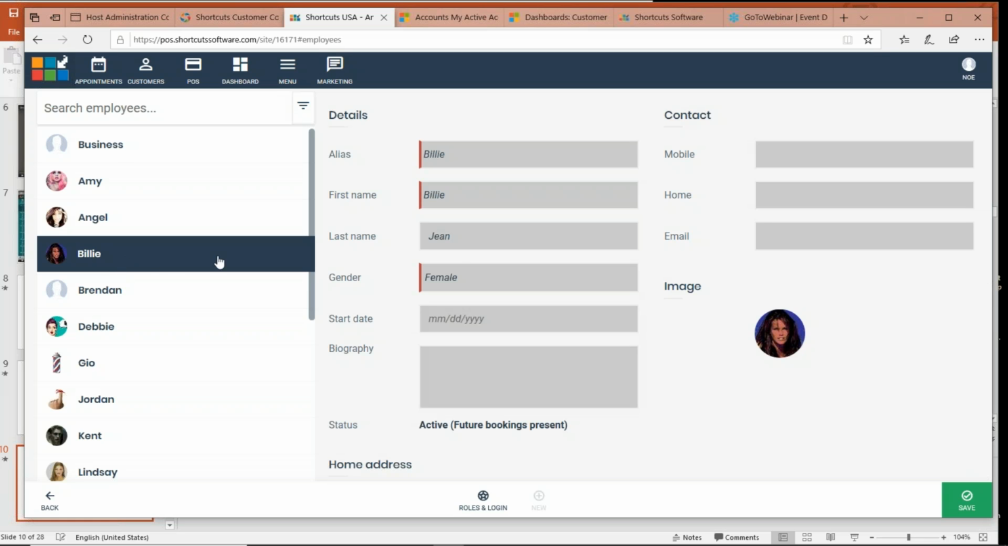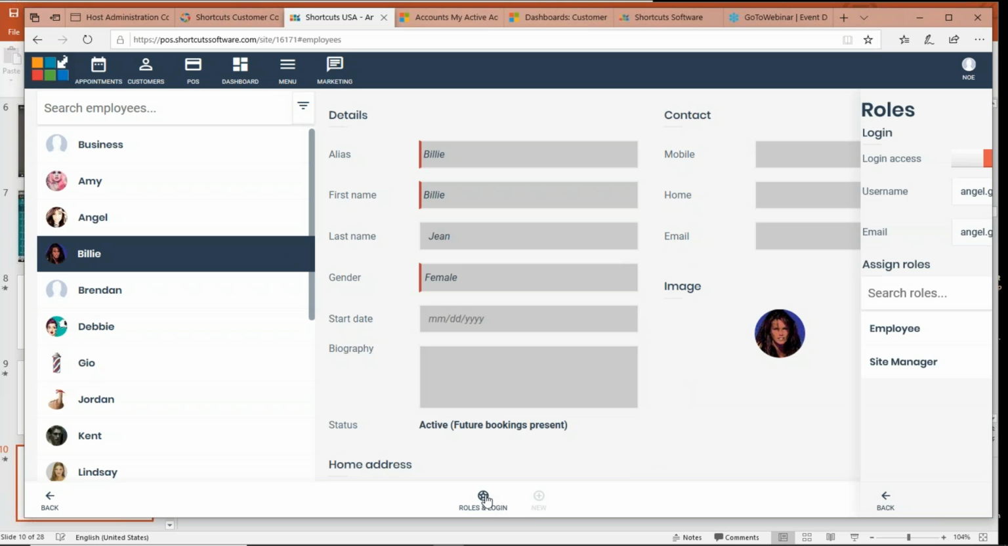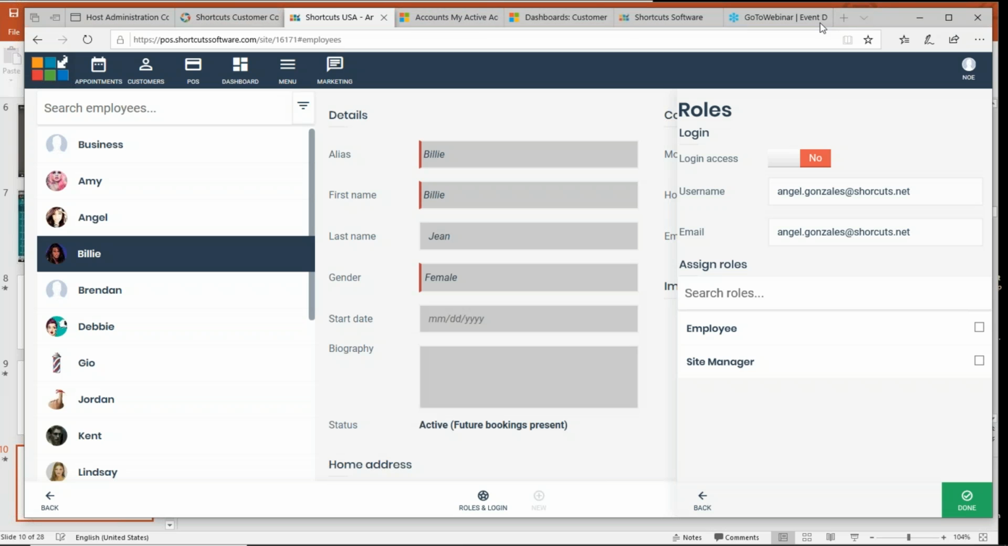So once I choose Billy, on the bottom of the screen, I can choose Roles and Login. And Shortcuts will ask me, should Billy have permission, yes or no? And what is Billy's email? Billy's email will become her username. So I can say it's billy@shortcuts.net. And this way, so that the staff member doesn't forget, their username and their email should always be the same thing. And then below, what level of permission should Billy have?